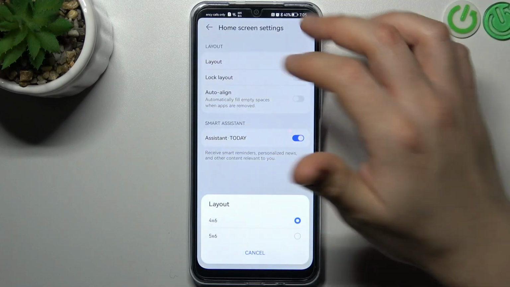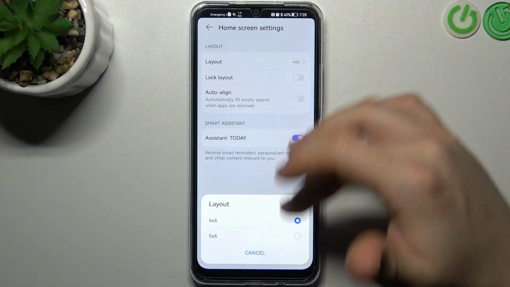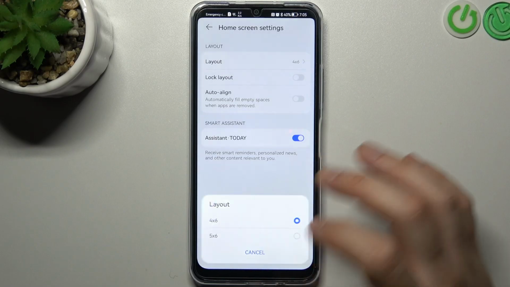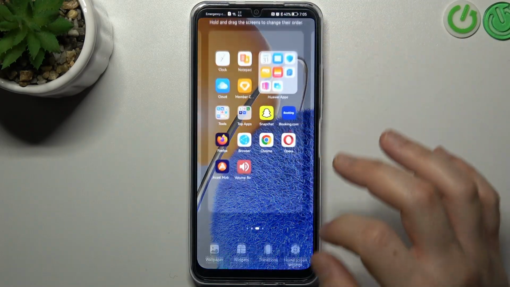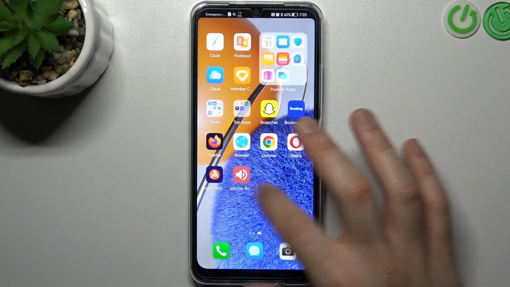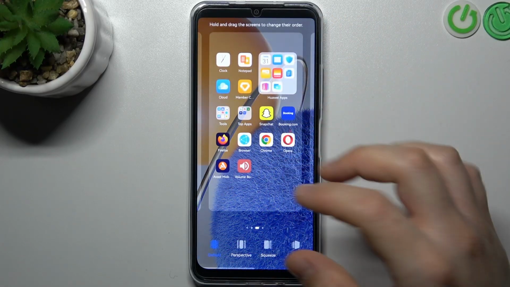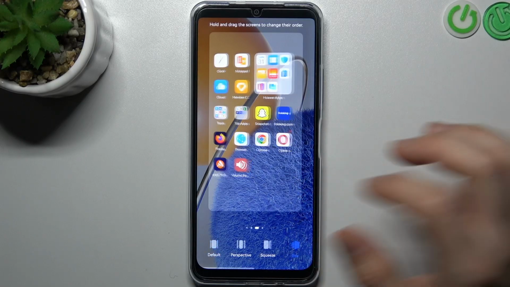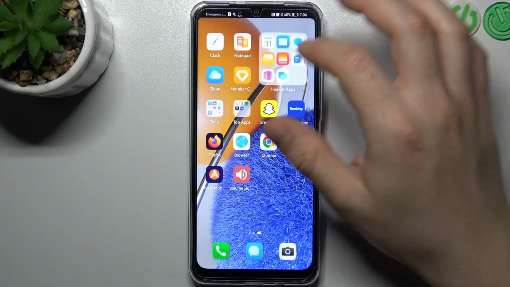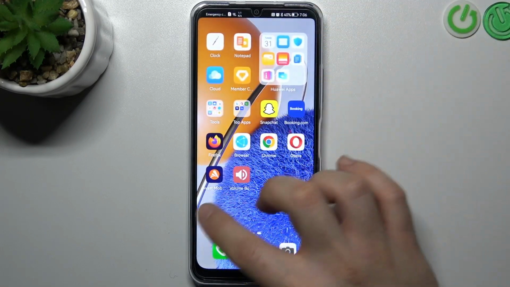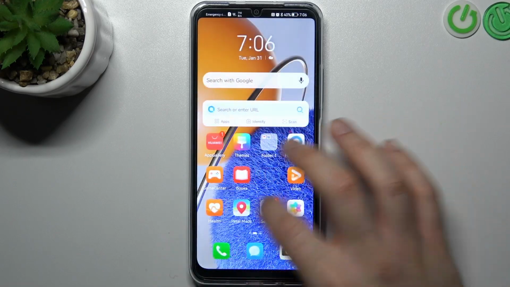You can change the number of applications in one row and column. And you can also try to change the transition. You can see now I have the standard default transition. We can change it to box, for example, and see how that is working.